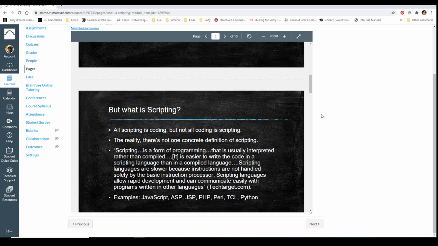The reality, though, is that there's not really a concrete definition for scripting. I'll give an example. This is from TechTarget. Scripting is a form of programming that is usually interpreted rather than compiled. Again, if that doesn't make sense to you, that's okay. It's easier to write the code in a scripting language than in a compiled language. Scripting languages are slower because instructions are not handled solely by the basic instruction processor. Scripting languages allow rapid development and communicate easily with programs written in other languages. And we'll go over what exactly that means in the next couple of slides.